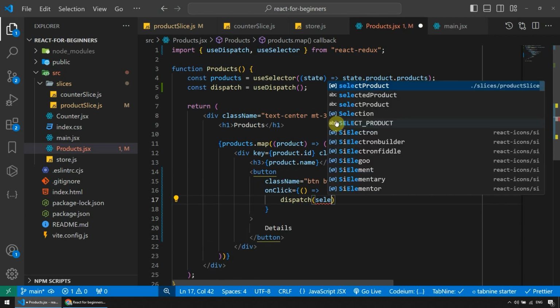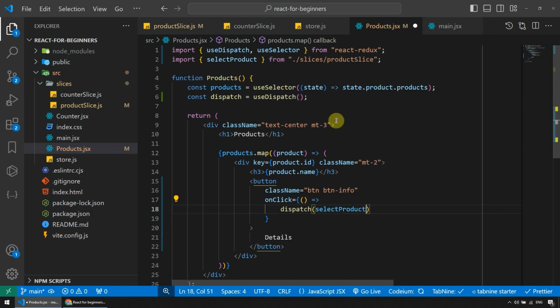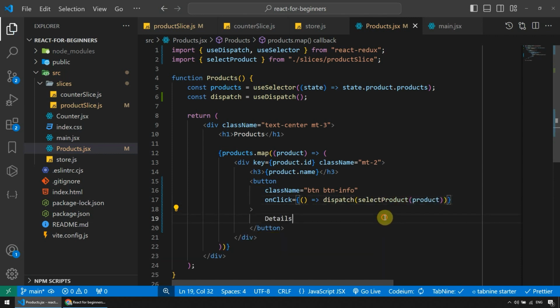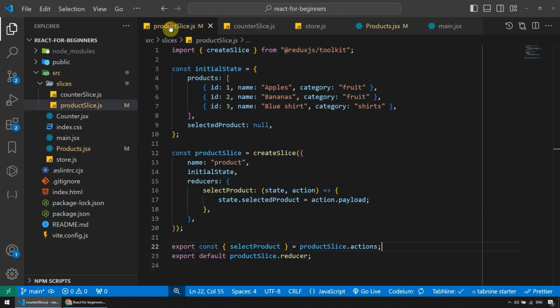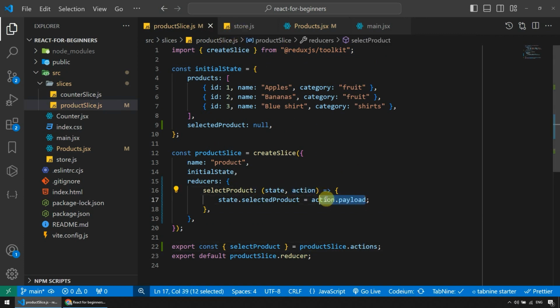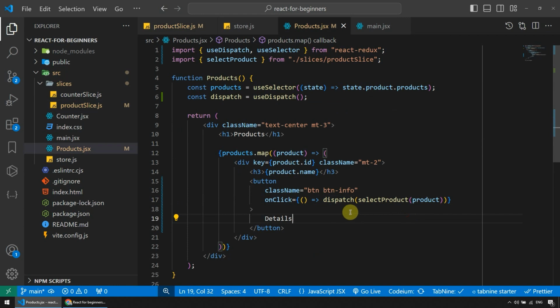and that's gonna be select product from slices productSlice. Okay, great. And I'm passing the product here, so that's the payload, right? So again, this product we are passing here and receiving it. Let me close this counterSlice. Receiving it here in the action payload, that is, okay? And we are setting that to selected product. So first of all, it's gonna be null, but when we actually click the button, it's gonna be whatever the payload is, which in turn is whatever product we have here.